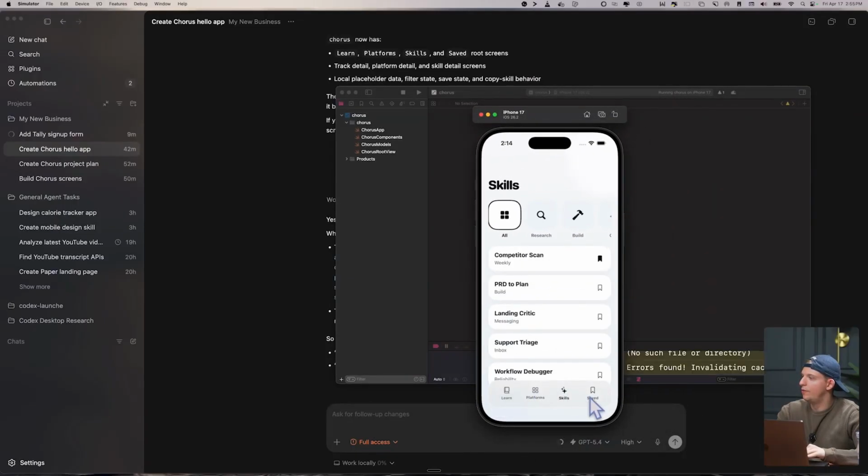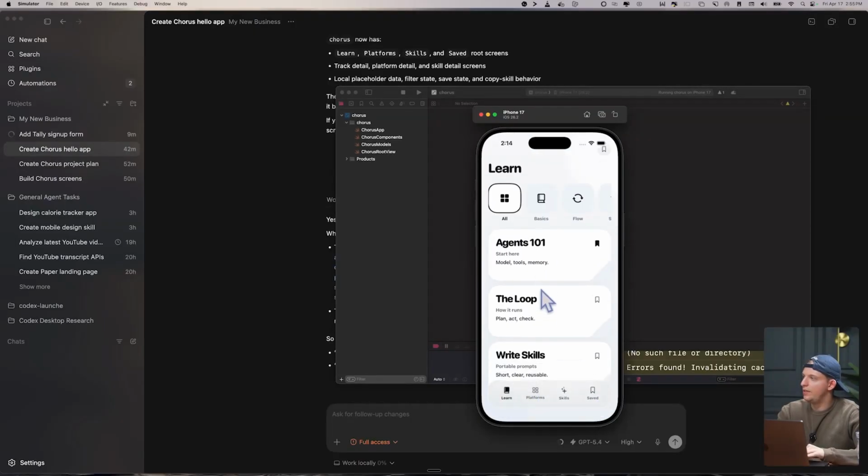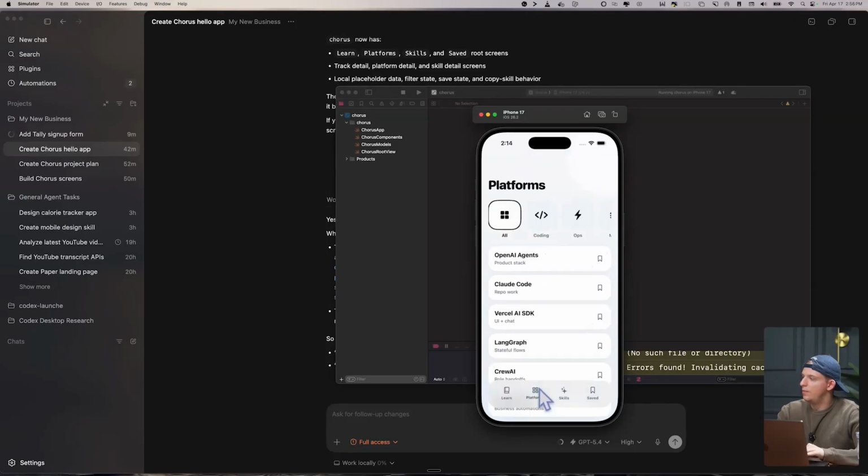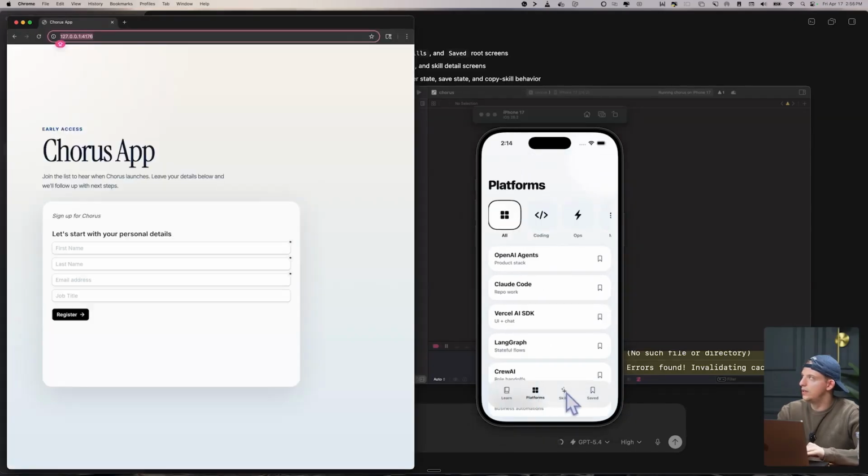Learn, platform, skills, and saved. So this is indeed a Swift application, and we have these pages. I wonder, do we want these fixed at the top? We will need to make some decisions here. Oh, okay, so this is running locally. This just opened up in my computer right here.